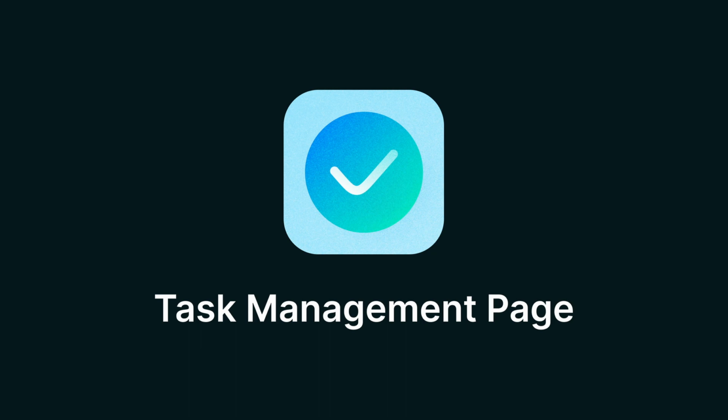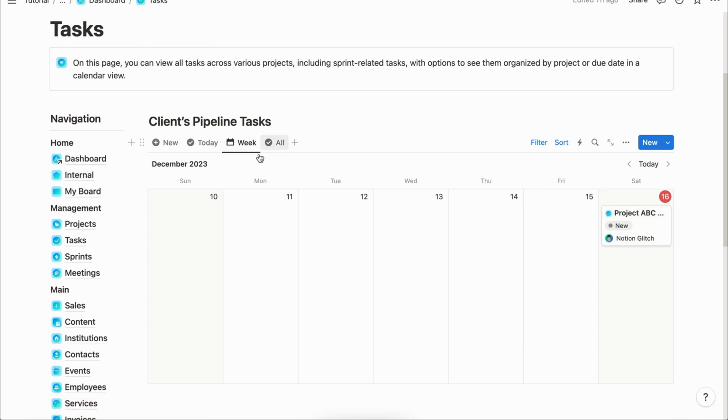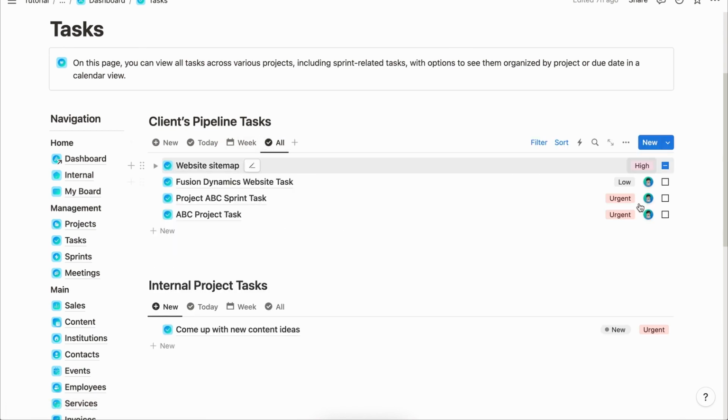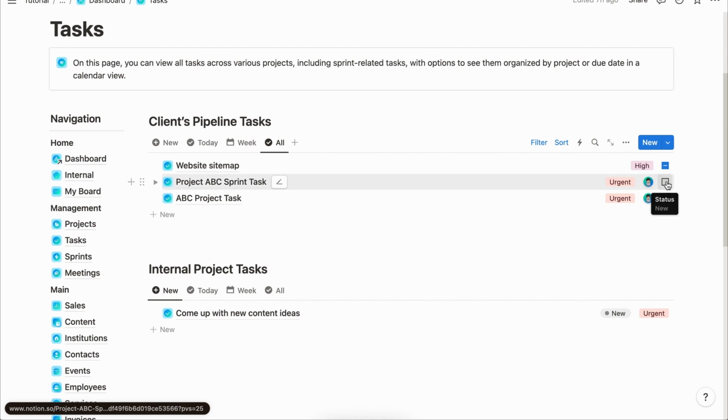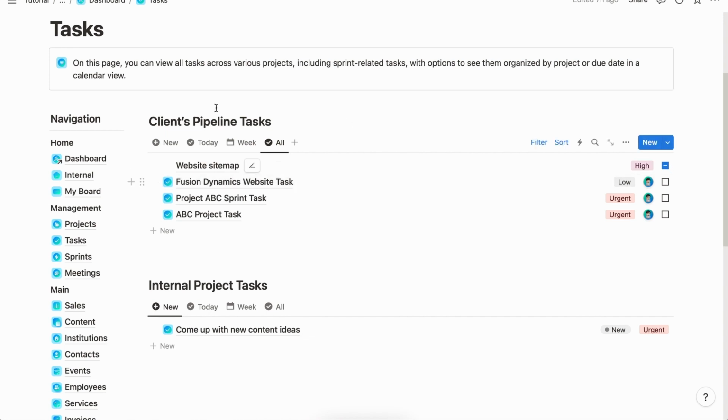Next, task page. Every member of your team can view both external and internal tasks filtered by status and deadline. On the right-hand side, you can see a checkbox. Once the task has been completed, remember to tick the checkbox. This checked box will be sent to the archive database and disappear from this page.